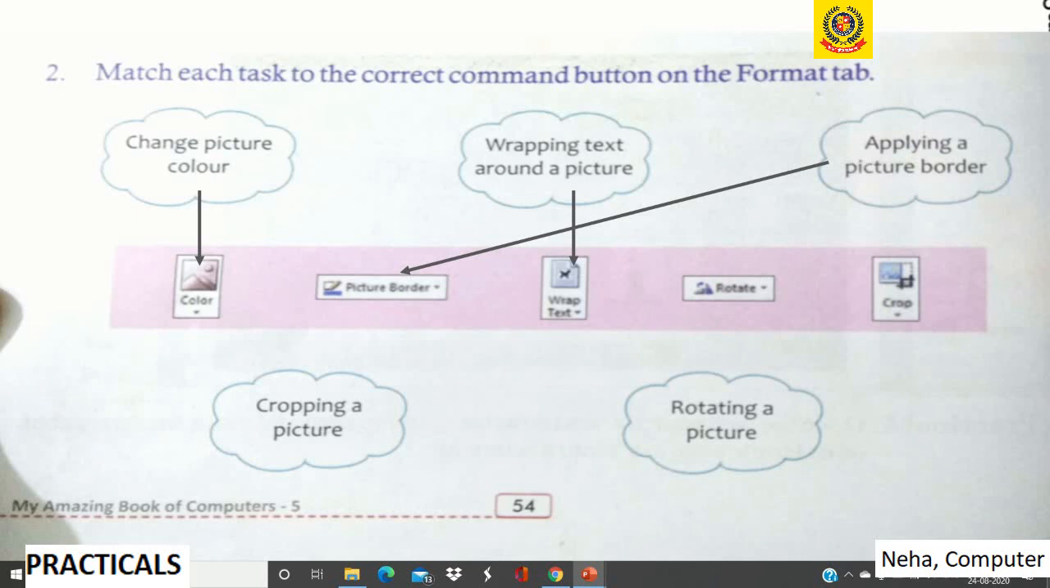Next is cropping a picture. So the command button is crop. And last, rotating a picture. So we are going to use the command button rotate. So this is the match the following.